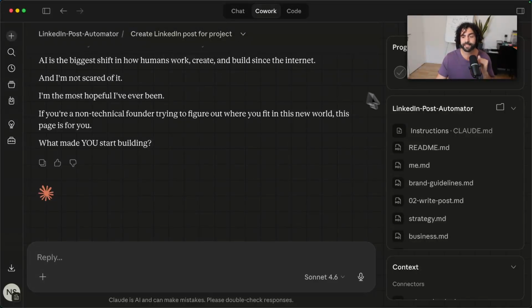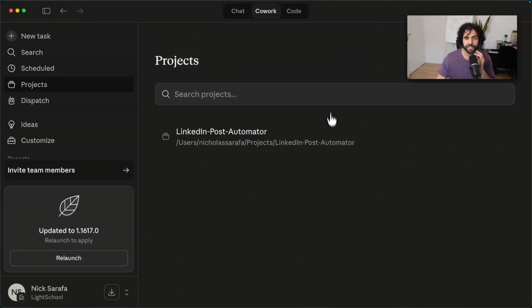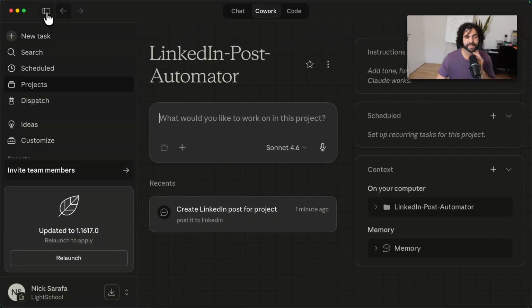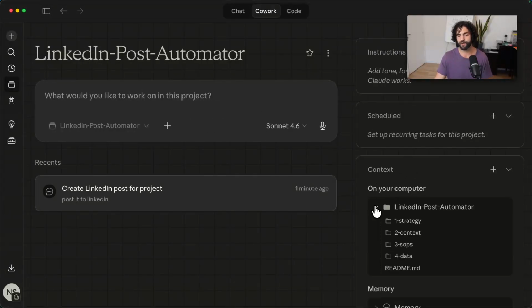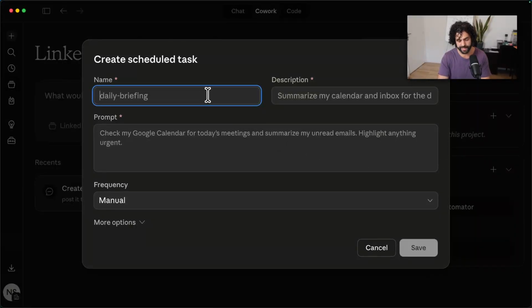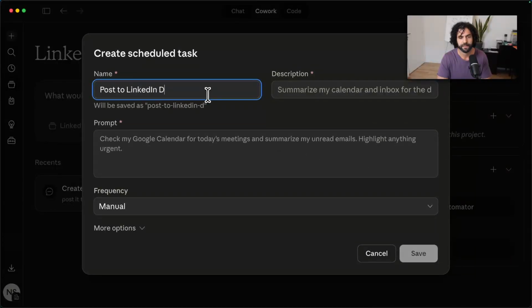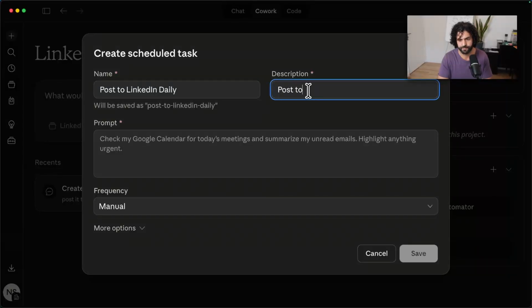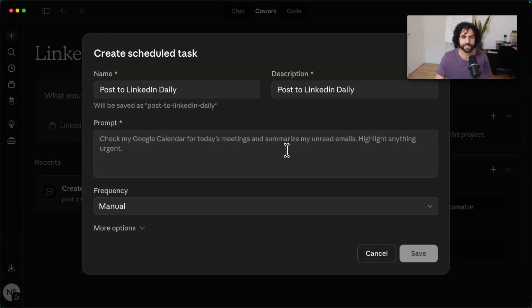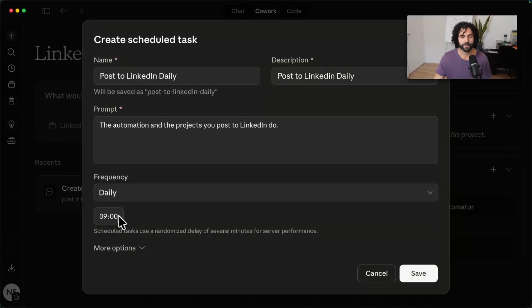Once that is in place, you can go into your projects, right? Inside of the project itself, because our project is already connected to our LinkedIn post automator, you can go over here and schedule the task. So I can just say, run the automation in the project to post to LinkedIn daily, right? Pretty straightforward. Down here, you can set the frequency for the project. I would probably do daily. I think most people do this at 9 a.m.